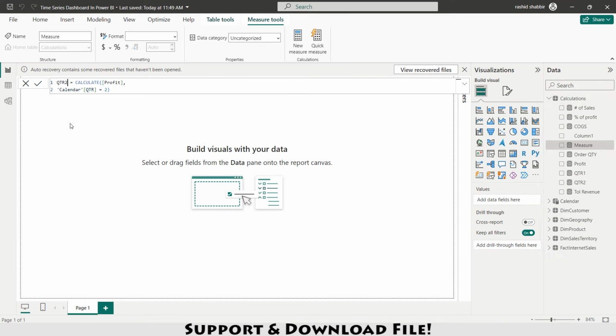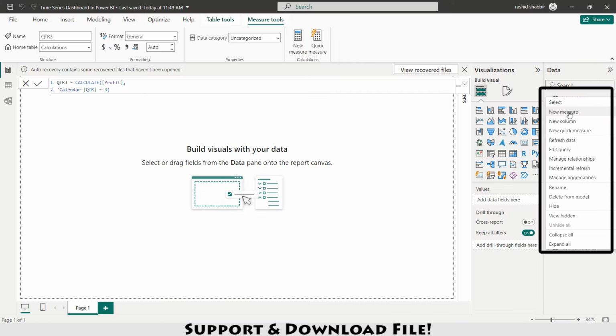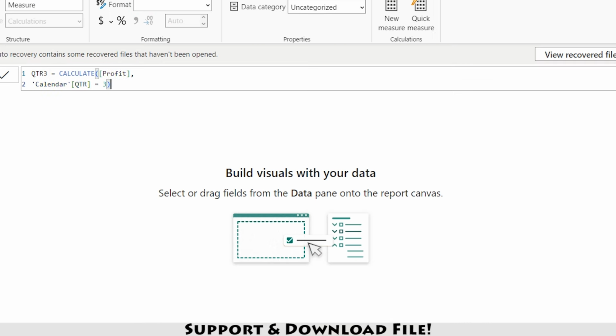Again, new measure, here I will replace this with quarter 3. So it will give me the profit of quarter number 3. New measure, and here I will replace this with quarter number 4.